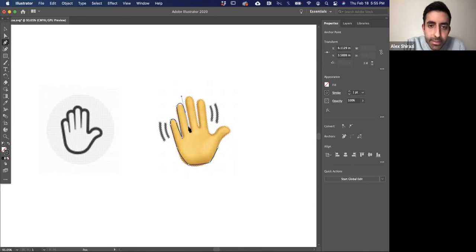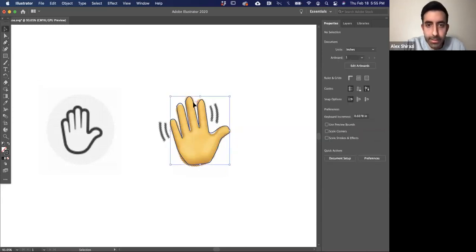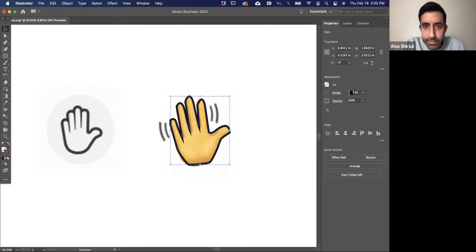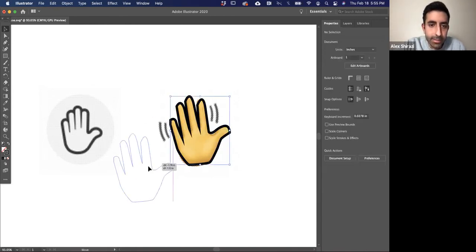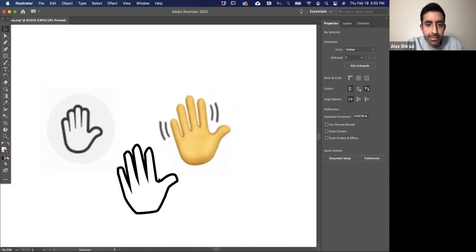It's going to be a smaller icon. Bring this up here. And again, it's not going to be exactly like the icon we see on the left, but just a reference. Okay, and now let's increase the stroke on this guy. Definitely does not look as elegant.